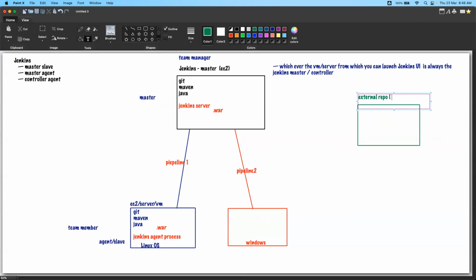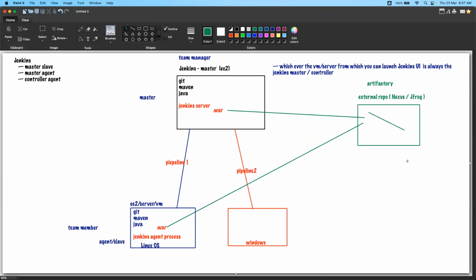We normally use Nexus or JFrog as solutions here, remember? Most of the time, Artifactory. Now these are called Artifactory repositories, right? Artifactory, we call it. Now what is an Artifactory? It is a repository where all these generated war files are published. Means every time we generate it, Jenkins itself will push the war into this external repository and store every version of the war file here.